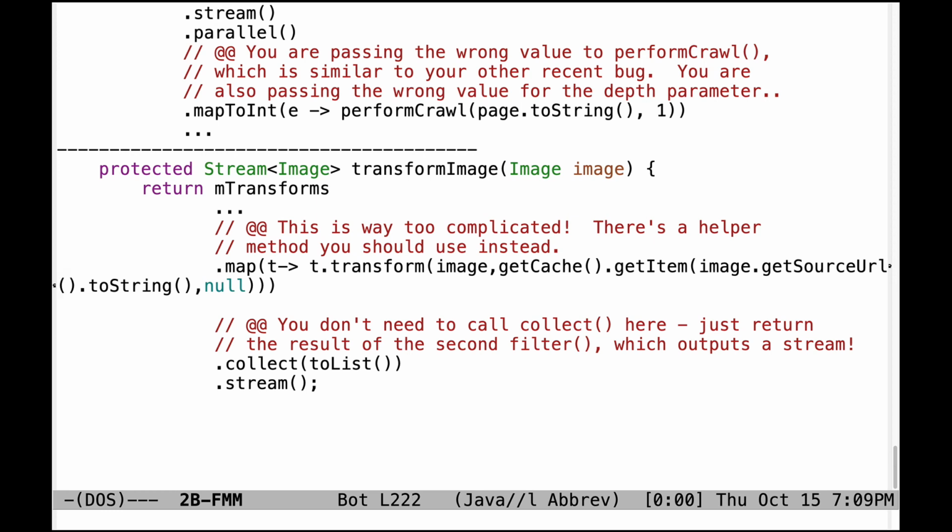And then finally, you don't need to call collect here. Just return the result of the second call to filter, which outputs a stream. Filter returns a stream, and transform image returns a stream. So you don't need to collect it into a list and then turn that list right back into a stream. That's quite overkill and unnecessary.